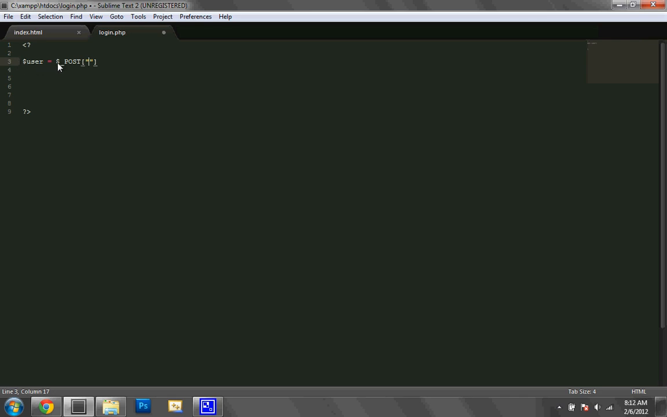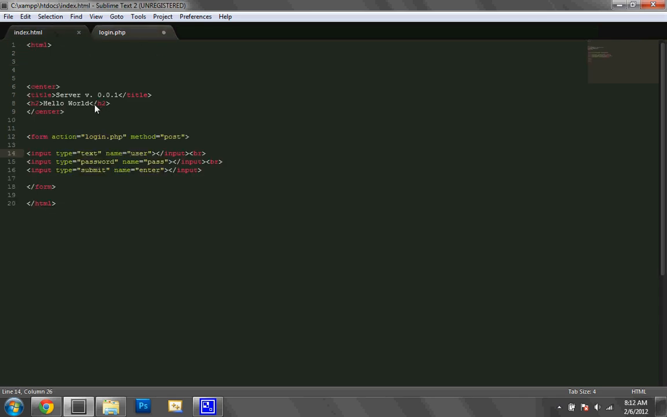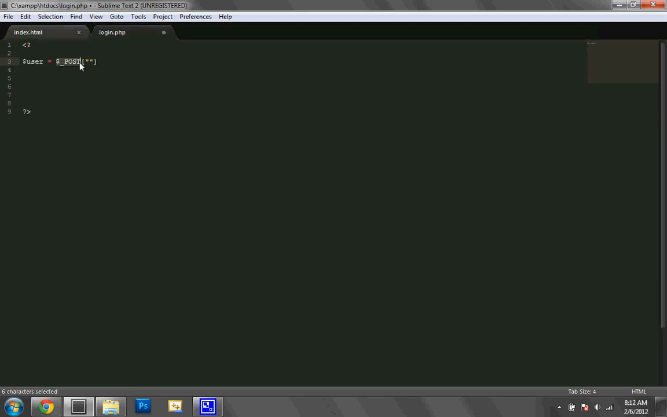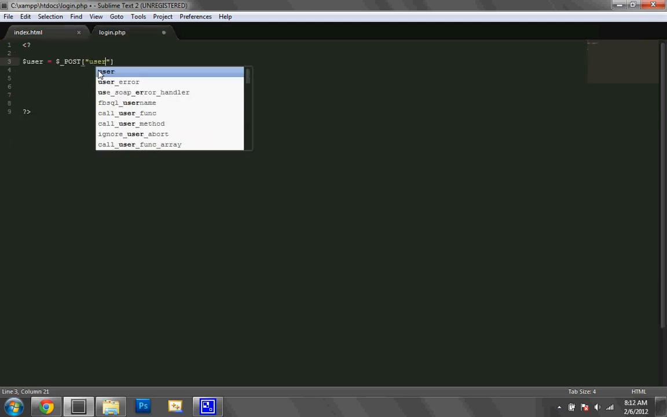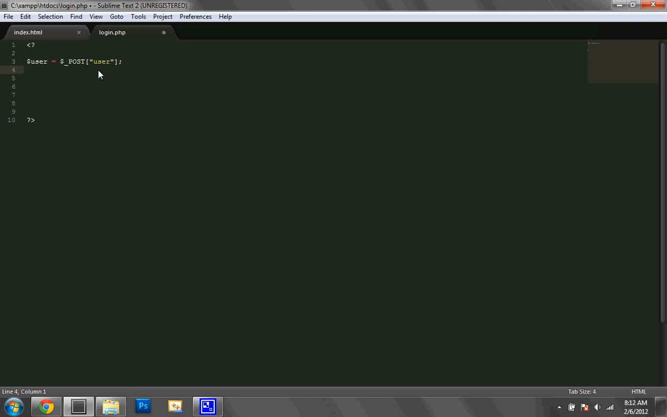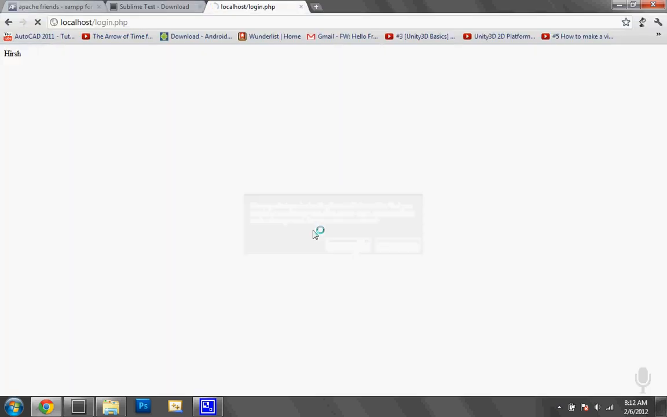so you have to do $_POST. Because we set the method here to post, we just need to use that, and then you use brackets, and inside here we type in the object name. So that's user. So let's just type that in. User, semicolon. And just to make sure that this is actually working, let's echo user, semicolon. Okay. As you can see, I typed in Hirsh here, but if I type in hello world and hit submit, that's what's printed.